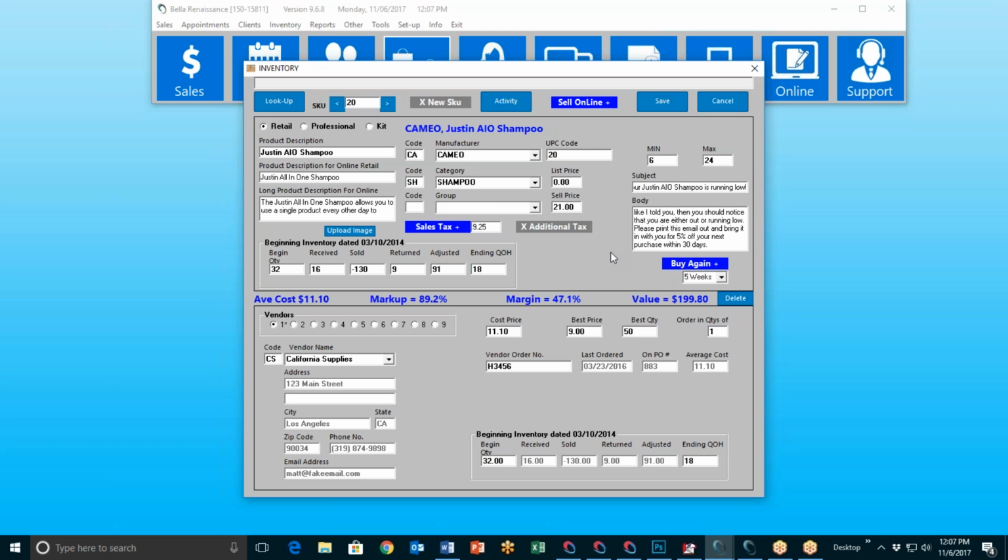Now, this is another way that DARCI's smart. What if somebody came in and bought a 20-ounce bottle of Justin All-in-One shampoo, and they liked it so much that 2.5 weeks later, when they were almost out, they came in and bought a 30-ounce bottle? That's a different product with a different SKU number and a different price. If they buy a product in the same category, it doesn't have to be the exact same product. If they buy a product in the same category, it won't send out the email. It will reset the clock. So again, you don't look foolish.